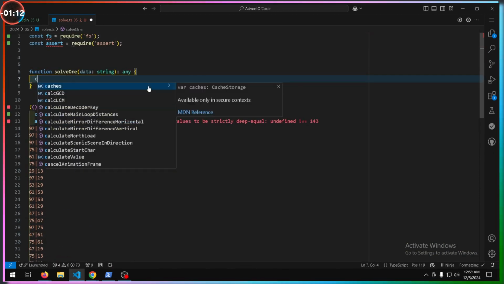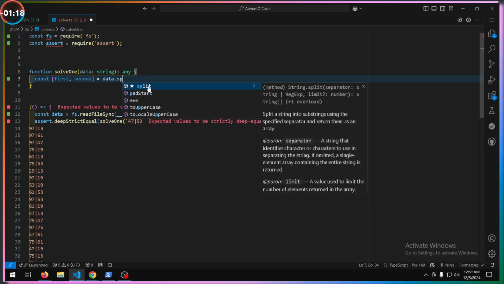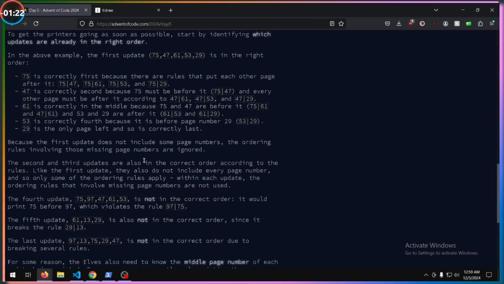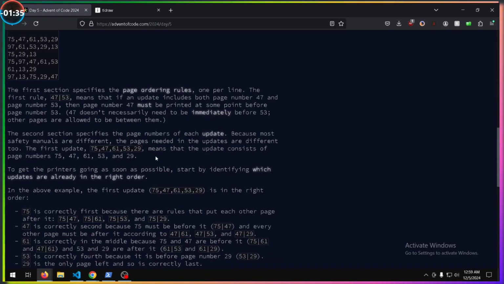Let's split it up by what it is. So const first, second, data split on the blank new line. Then we'll figure out what all these mean. Page ordering rules means that if an update includes this and this, this must be before that. Okay, I think I just pass this to literally dot sort. Awesome.